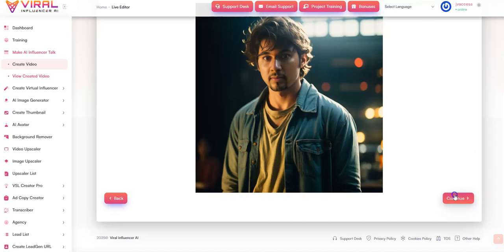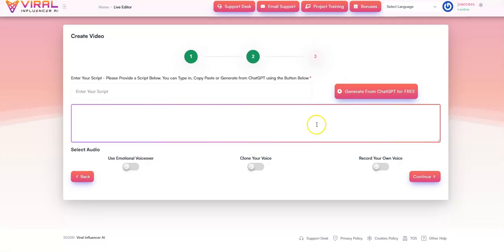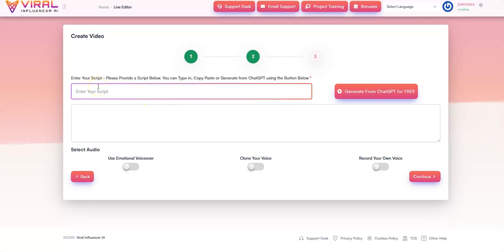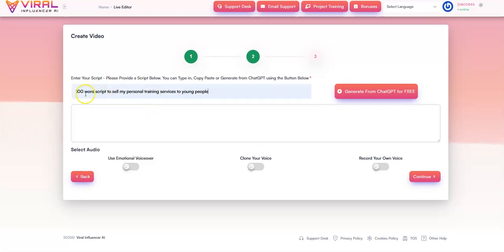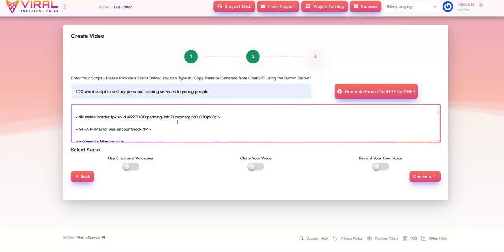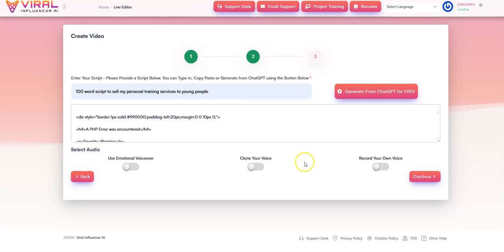Once that is uploaded, all I have to do is click on continue. So once you click on continue, this will then give you the option to write a script. So I'm just going to write a script for 100 words script to sell my personal training services to young people. I mean, the more detailed the prompt, the more detailed the script that you're going to get with the help of that prompt. So I'll generate that from ChatGPT.